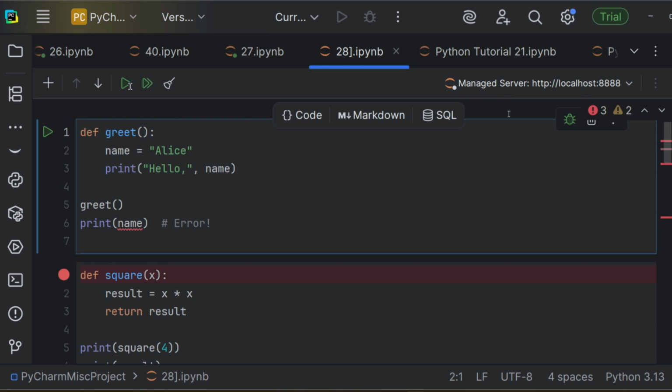Let's start with a simple definition. Scope refers to where a variable can be accessed from. In Python, variables defined inside a function are local. They only exist within that function. Variables defined outside the function are global. They live throughout your program.